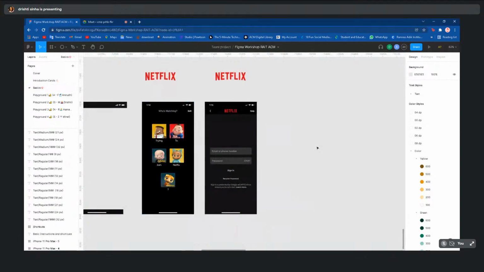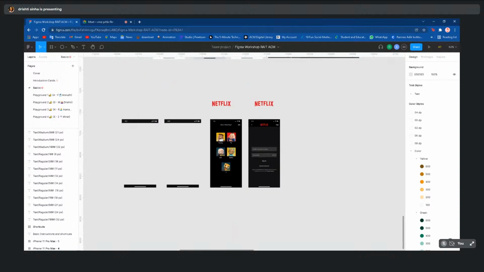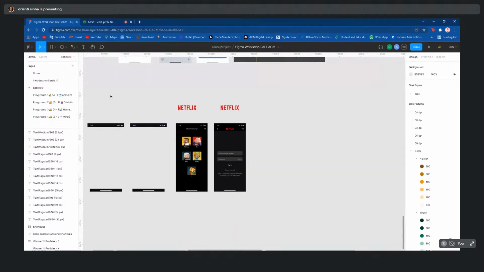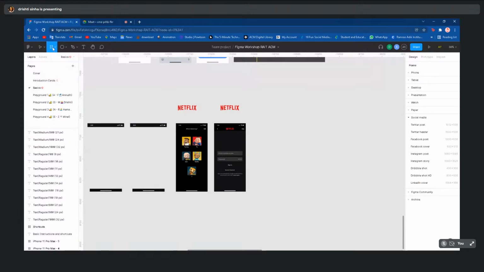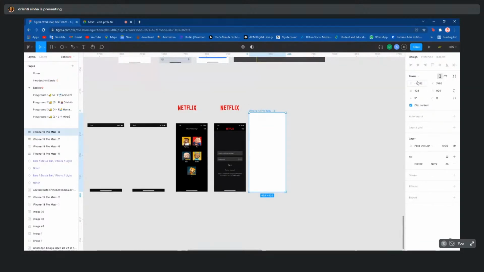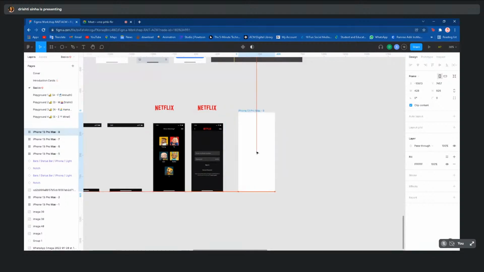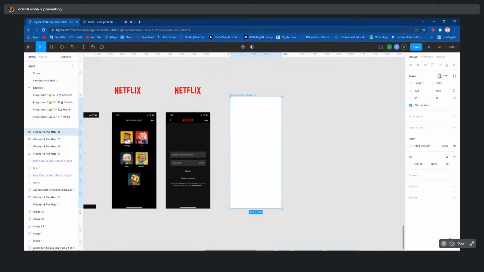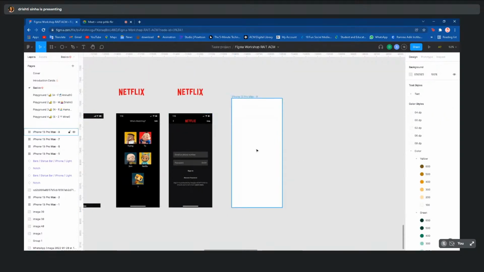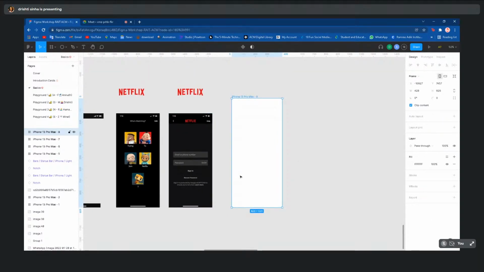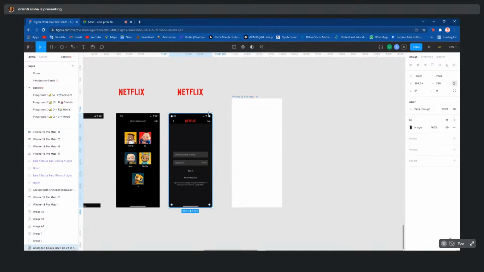So I guess most of you have copied the screenshot. So let's start making the design. The first thing that you have to do is create an artboard or a frame. Click on this frame icon, go to the dropdown for phone, and click on iPhone 13 Pro Max. And this white frame will open on your page. So this is the board we are going to use to design this Netflix login.